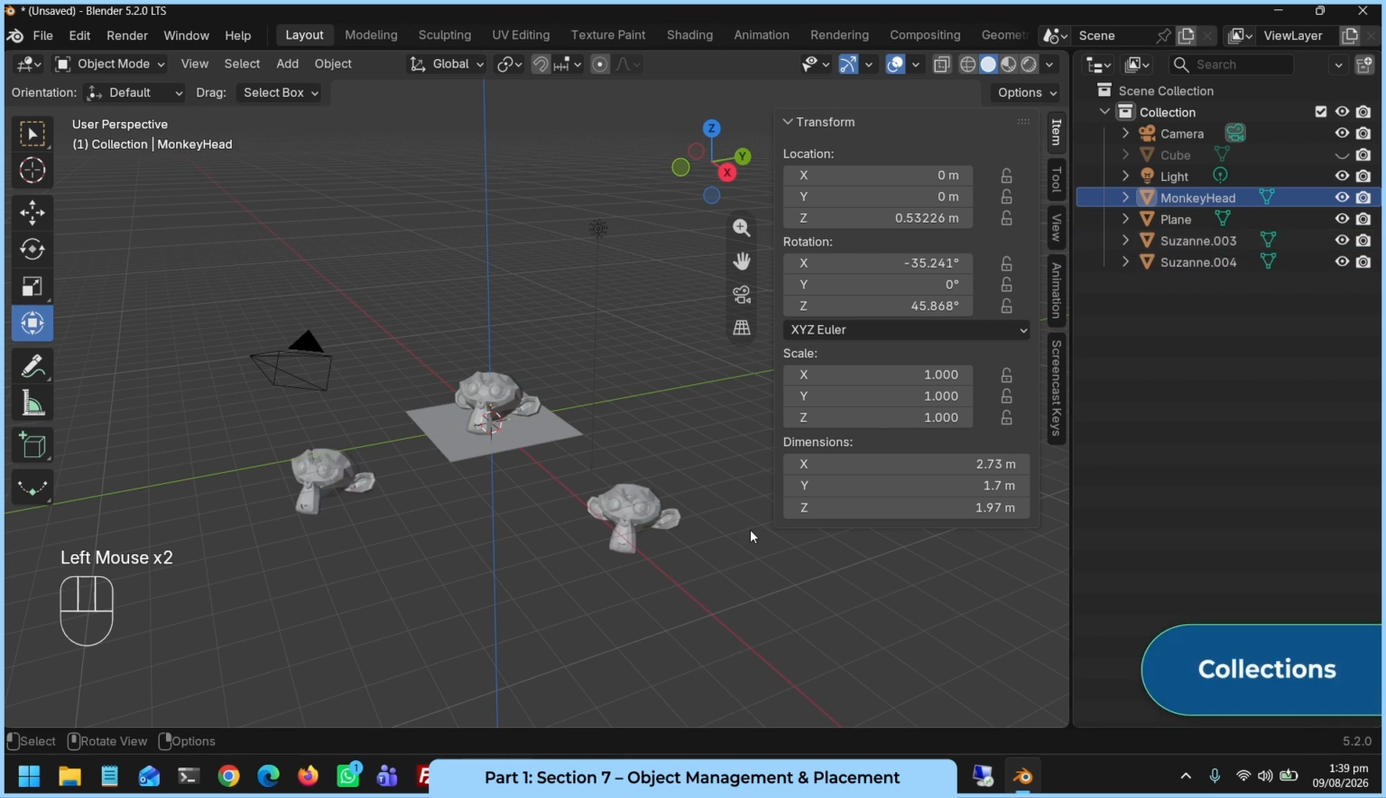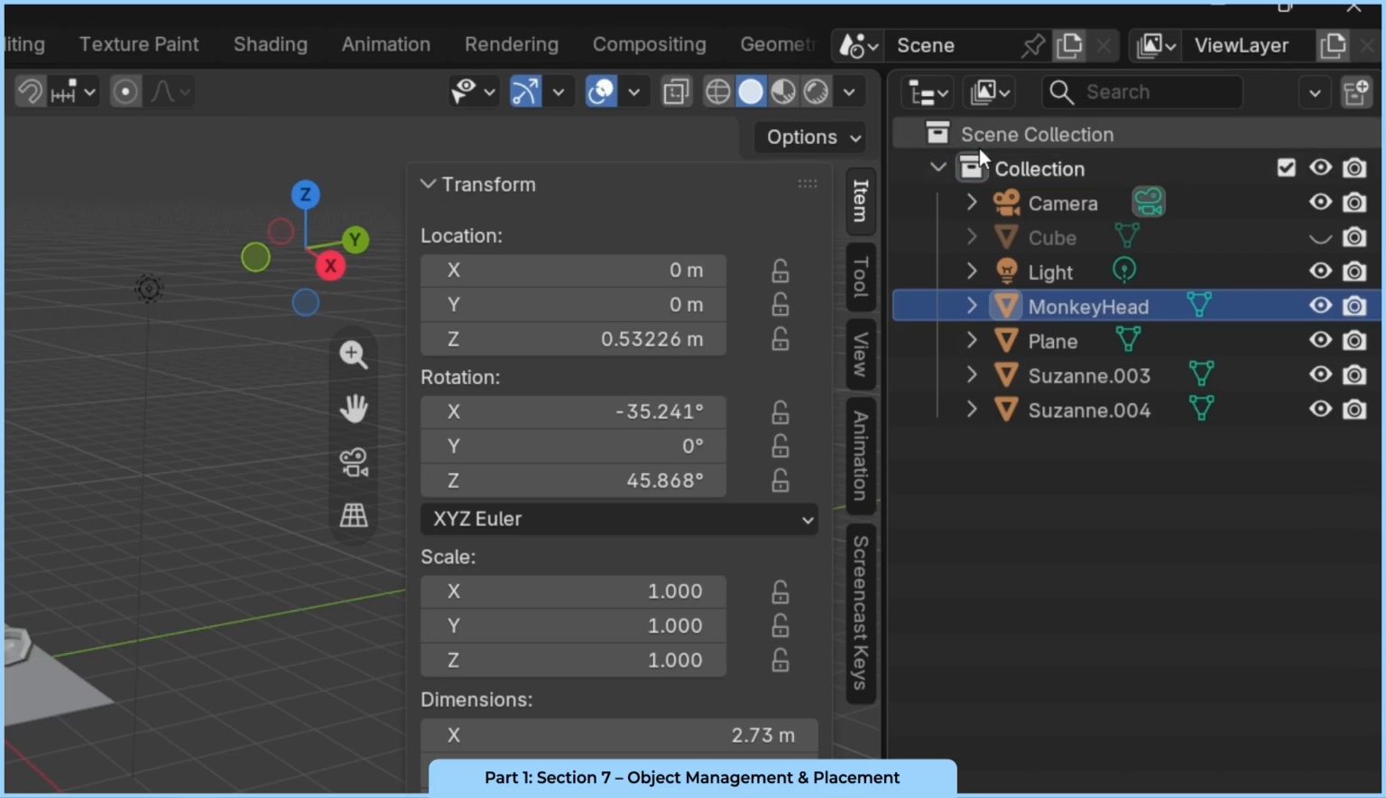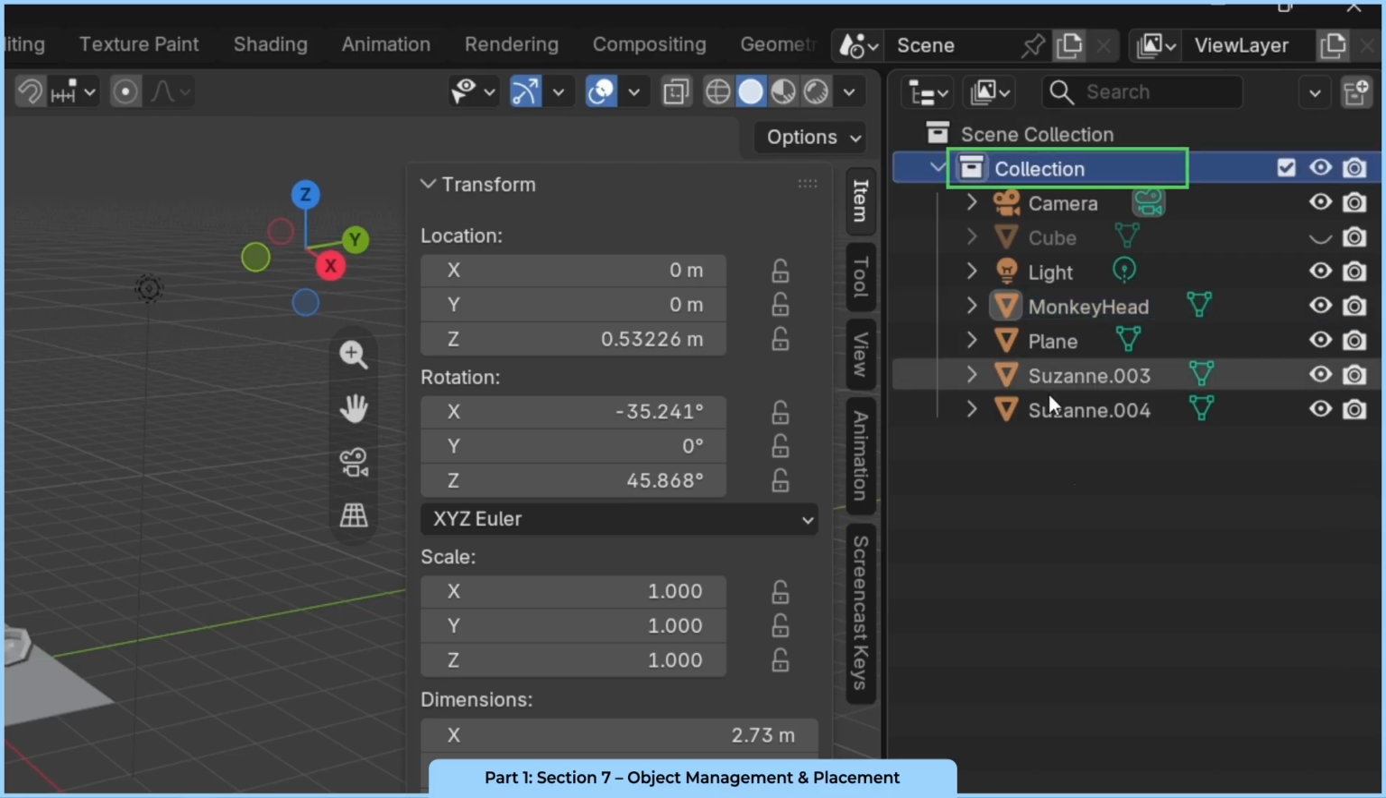Now let's cover collections. At the top of the outliner, you'll notice a folder-like icon called Collection. Collection helps us organize objects together. You can think of a collection as a folder that helps keep related objects together. We'll use collections more frequently as our scenes become larger and more detailed.